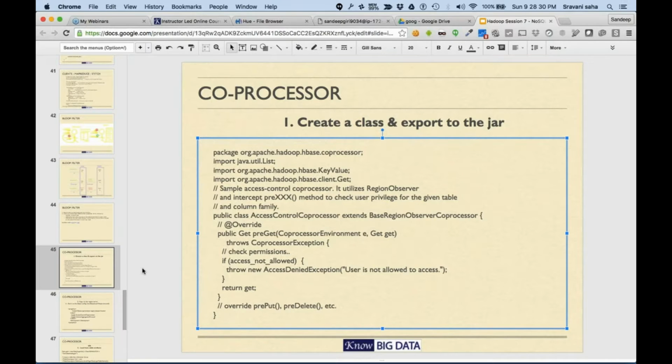Okay, so they get triggered either before or after, pre or post, and it can be pre-put, pre-get, and pre-delete. Okay, pre-put, pre-get, and pre-delete. Similarly, they can be executed post-put, post-get, and post-delete.